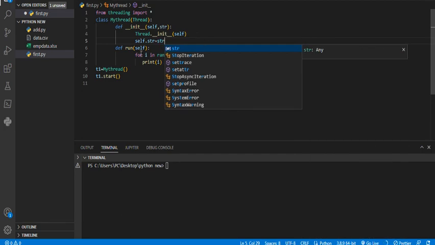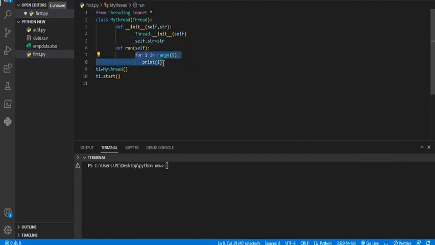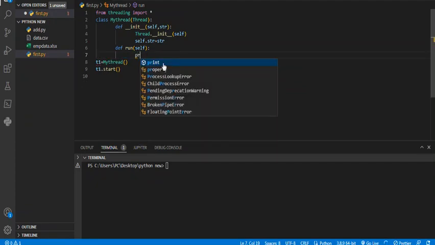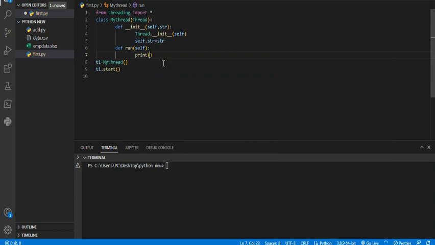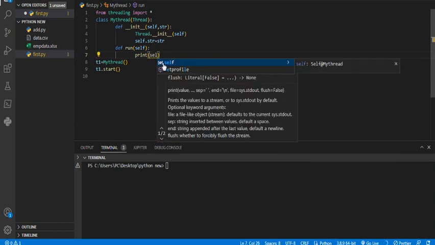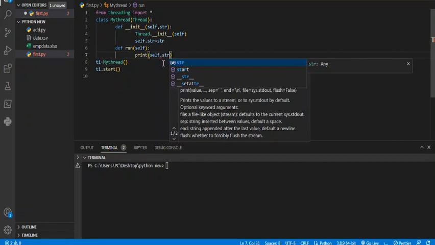Simple. Override the run method here. Instead of writing the task, just print self.str. Okay, that's it.